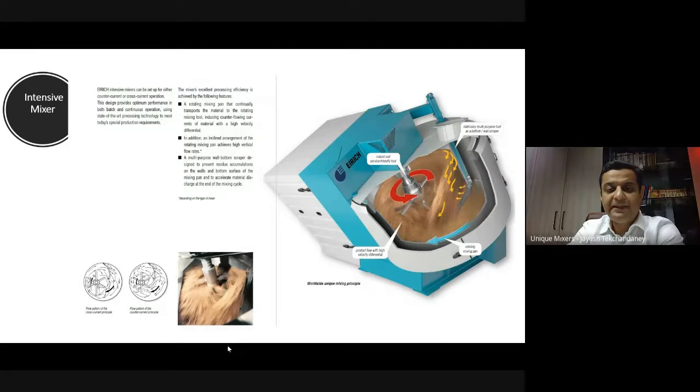We have a rotating mixing pan that continuously transports the material to the mixing tool. In the center, you see there is a mixing tool. There is an arrow shown in red. That's the high-speed mixing tool. Whereas the bowl and the arrow shown in blue shows that in exactly the opposite direction, the vessel also rotates. So you have the vessel rotating in this case in a clockwise direction, and you have the high-speed mixing tool rotating in the anti-clockwise direction, thus introducing a counter flowing current of material with high velocity differential.